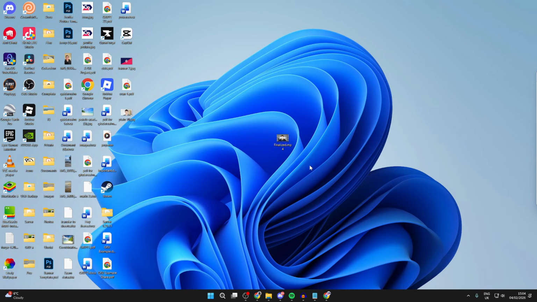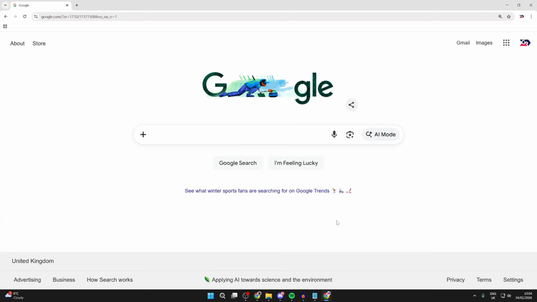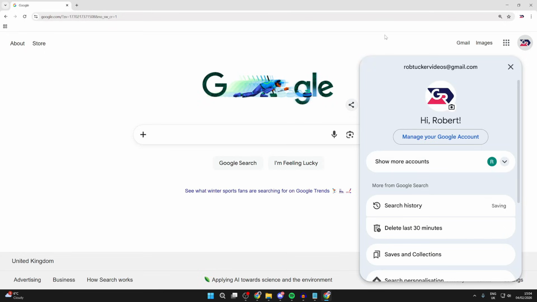To get started, open up a web browser of your choice. Personally, I use Google Chrome, but you could use another browser like Edge, it doesn't matter. Open it up, and then come to google.com, head to the top right. If you aren't already signed in, make sure you are, and make sure you've got the correct Google account selected. You can click on it and change account if needed.